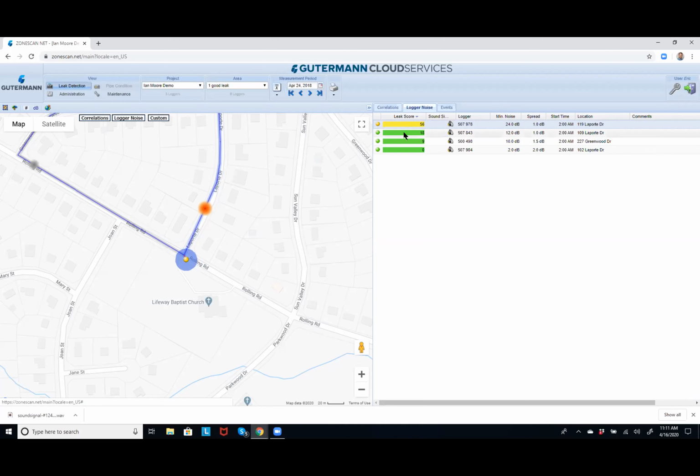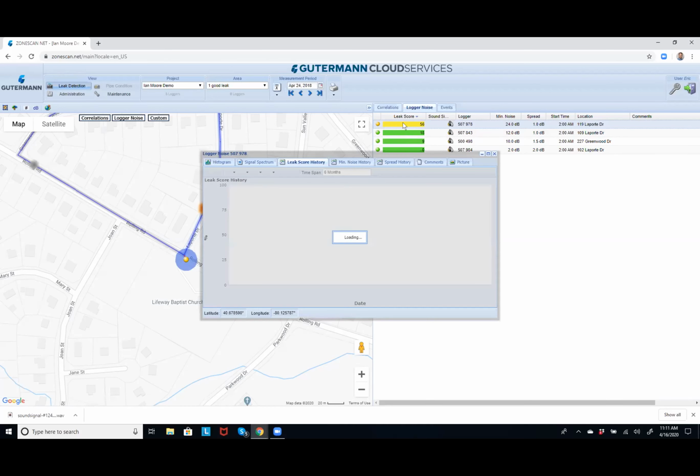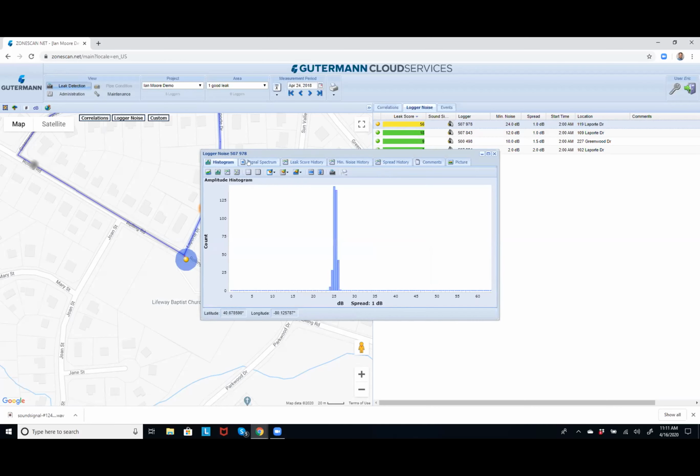Now, to take a deeper dive into the logger, I can double click on a logger, and this opens up the individual logger's data that it captured last night. And when we're doing lift and shift, we're primarily going to be looking at the histogram and the signal spectrum. The histogram is the amplitude of the sound that the logger captured last night. That amplitude is measured in decibels. Along the x-axis here, we have 0 decibels at the very left, all the way up to above 60 decibels to the right of the x-axis.